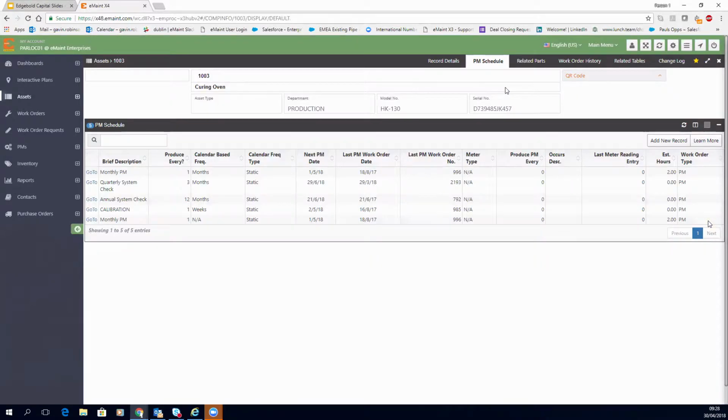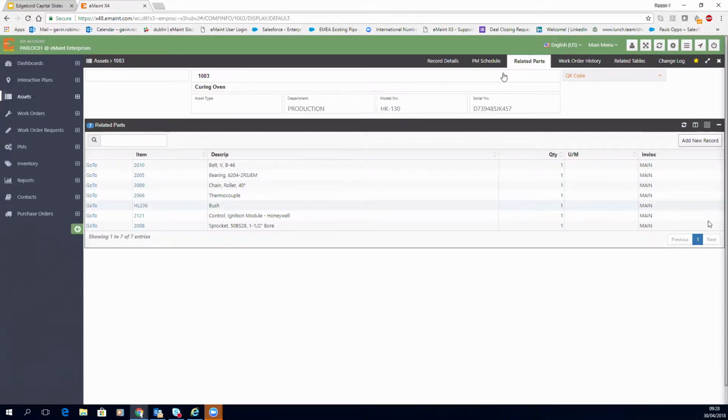And then on any piece of equipment, we have the parts that are typically used. So for example, if I create a corrective work order on this piece of equipment, then these parts will come up as suggested parts to do the job with.